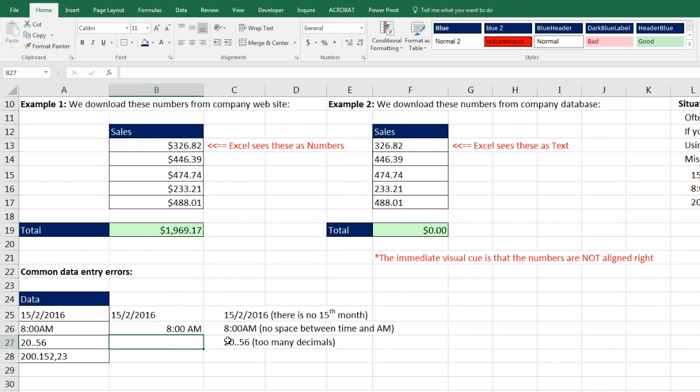Other examples are 20, and I accidentally type 2 decimals, right? And so that is immediately aligned to the left. That's my visual cue that I had an error in entering the values. If I get rid of it and hit enter, boom.